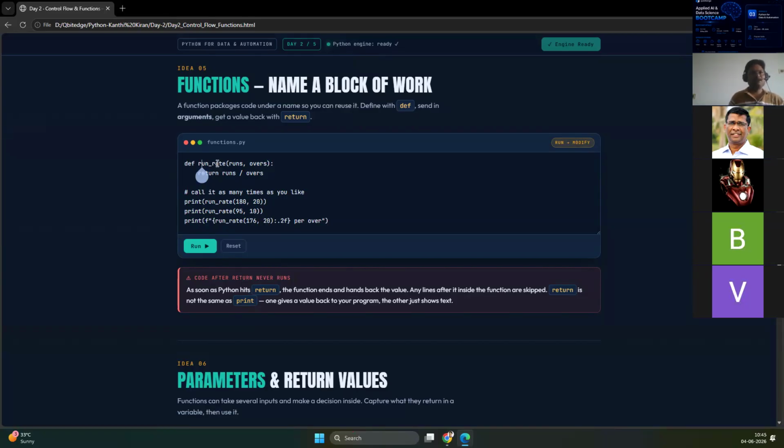Okay, so as soon as Python hits return, the function ends and hands back the value to whoever called it. Any lines after it inside the function are skipped. Return is not the same as print. One gives a value back to your program, the other just shows the text, or whatever value you have given to print, onto the monitor.